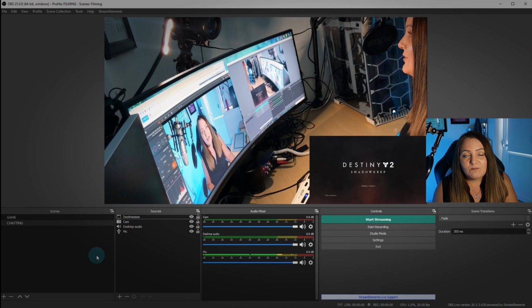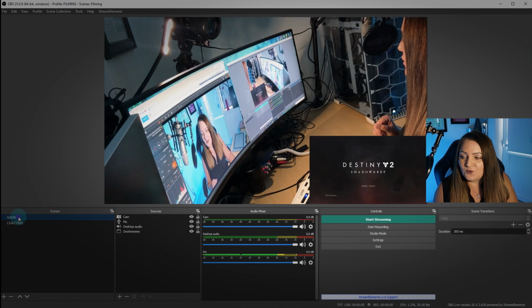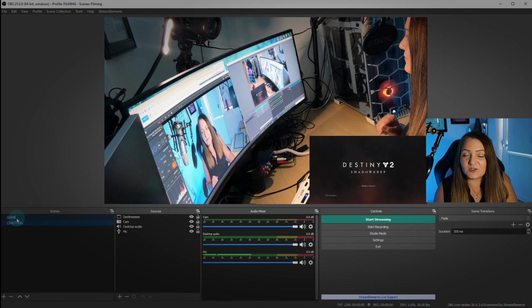So when you have more than one scene, the next thing you might want to do is think about how you transition between the two whilst you're live on stream. To do that, you can just click over on the scenes and you can see by default it kind of just switches, but there are some options within OBS to make this a little bit more interesting.